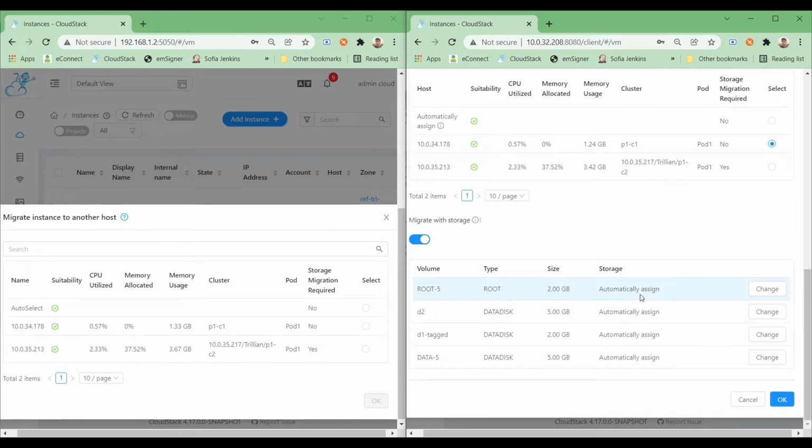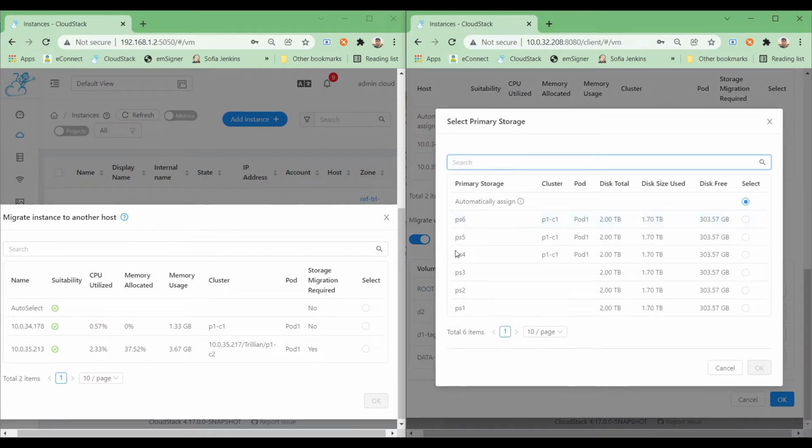Right now it is showing automatically assign, which means CloudStack will automatically migrate or not migrate volume of the virtual machine based on the destination cluster and storage tags of the disk offering used by the volume. So once we click on this change option, we can select a particular primary storage based on our requirements.